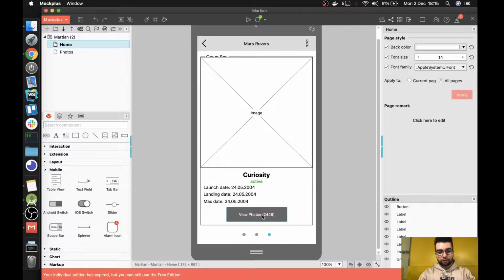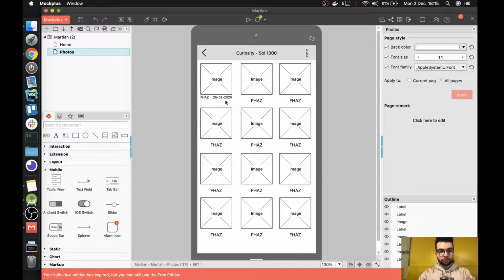Then we will be able to click on the button view photos. That will take us to the next screen, which is the photos activity. This will just display in a grid view all the photos that rover took. It will display the camera because each rover has around 8 or 9 cameras on board, and also the date on which this image was taken.